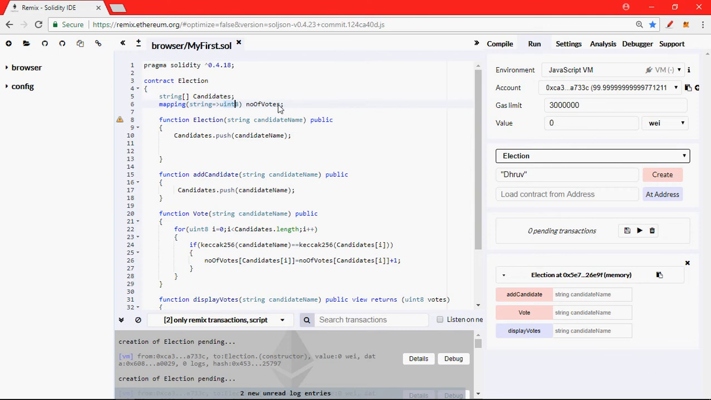After that, we define a function, and this function is actually a constructor, and it takes candidate name as its parameter, and it is public so that everyone can use it. We will just push the candidate into the already existing array of candidates. Then again, we have defined a function for adding candidates to the array of strings. Then for voting, if you want to vote for any particular candidate, this function is for that.